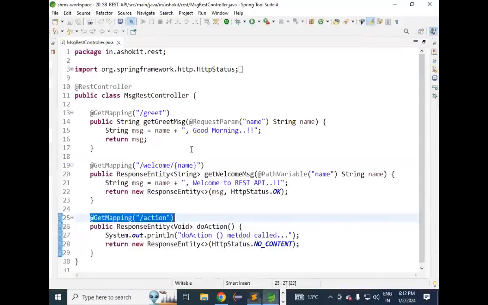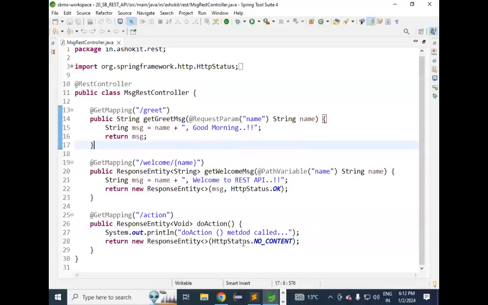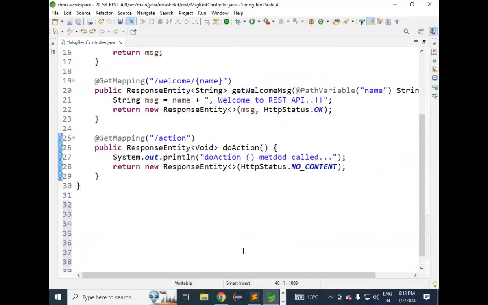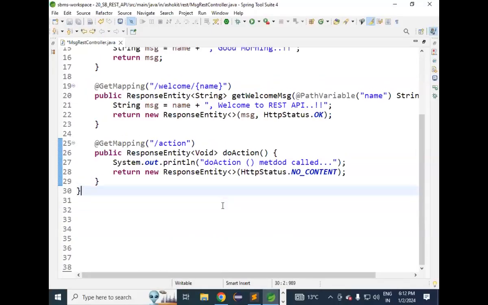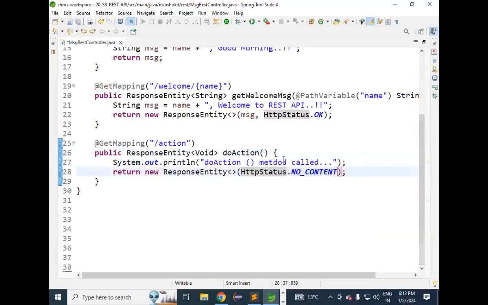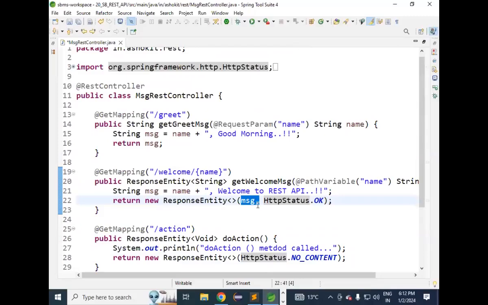Now, when we are developing a provider, can we decide our own status code? By default, boot will give 200 as a status code. I don't want to give 200. I want to give 400 as a status code, or I want to give 204 as a status code. If you want to decide your own status code, then we will use ResponseEntity. ResponseEntity is a class which will represent the status code and the response body for the consumer.